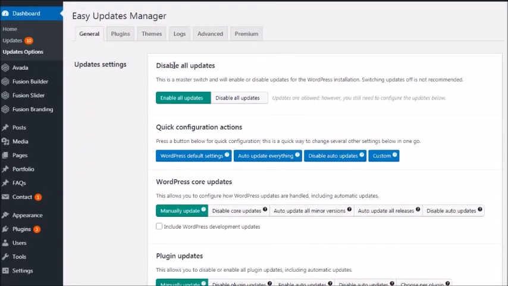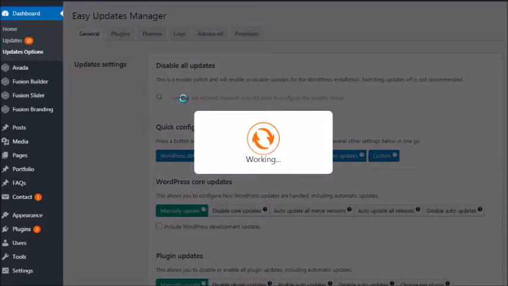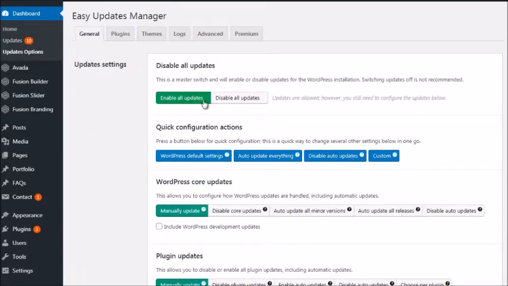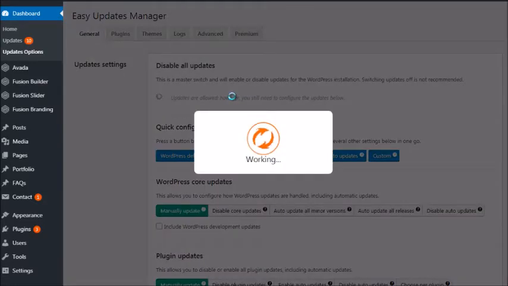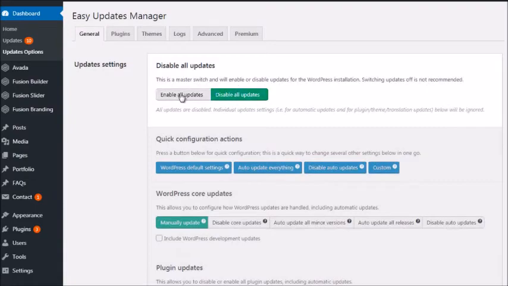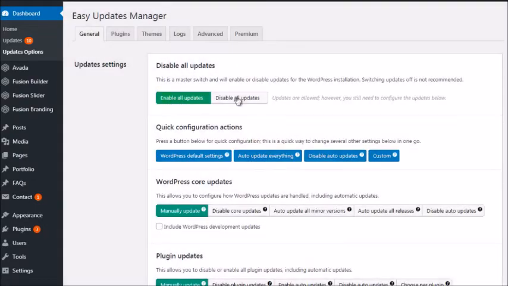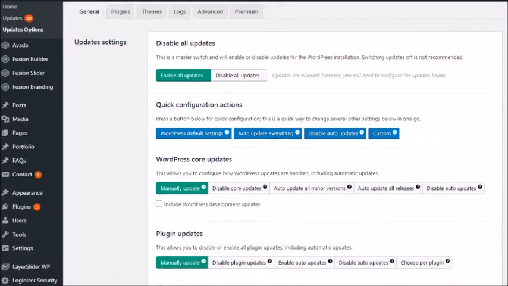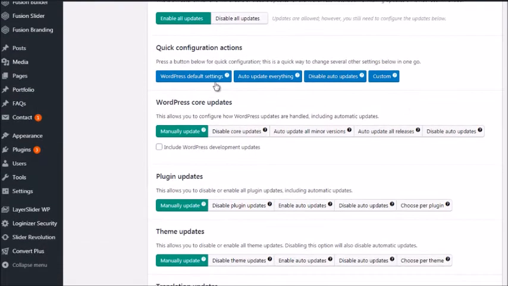It says disable all updates. This is the master switch and will enable or disable updates for the WordPress installation. So we can enable all updates. Right now, click that, it's already enabled. If it's disabled, it's going to have the green check here. So green here, it's already enabled. It says quick configuration actions. Press a button below for quick configuration. This is a quick way to change other settings below in one go.